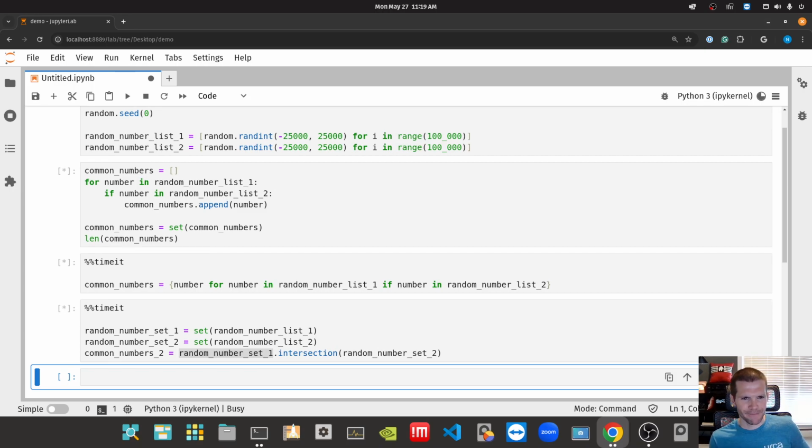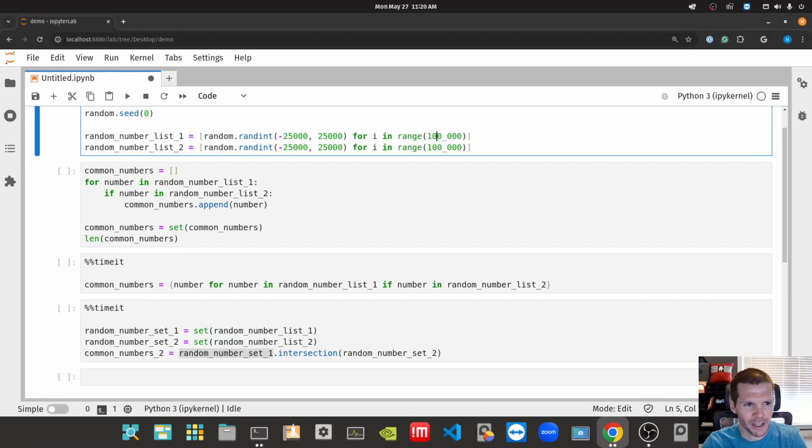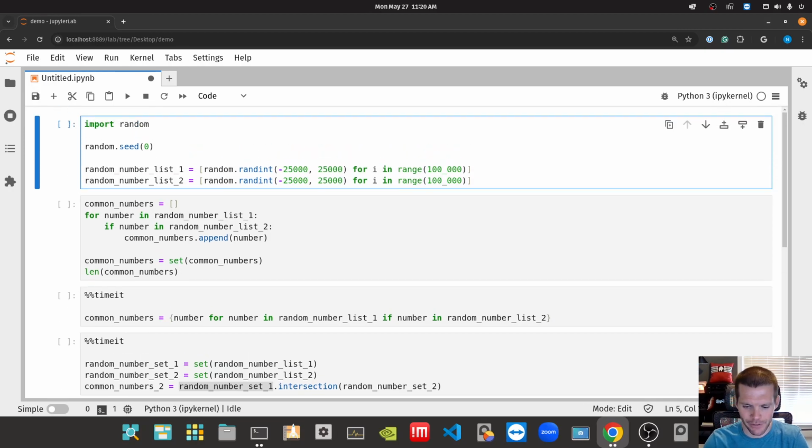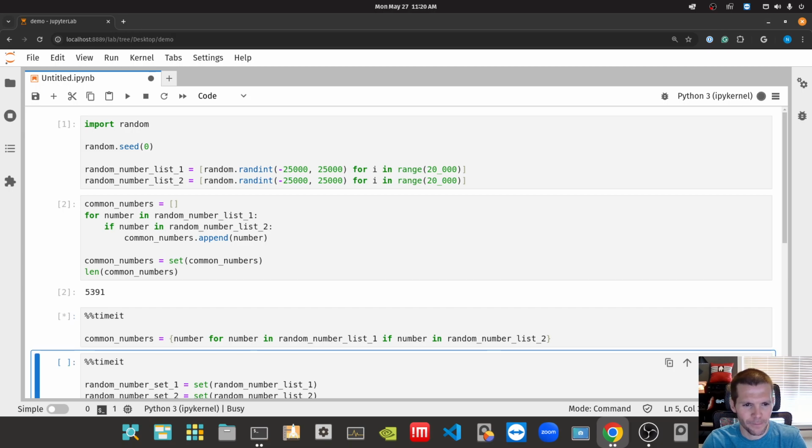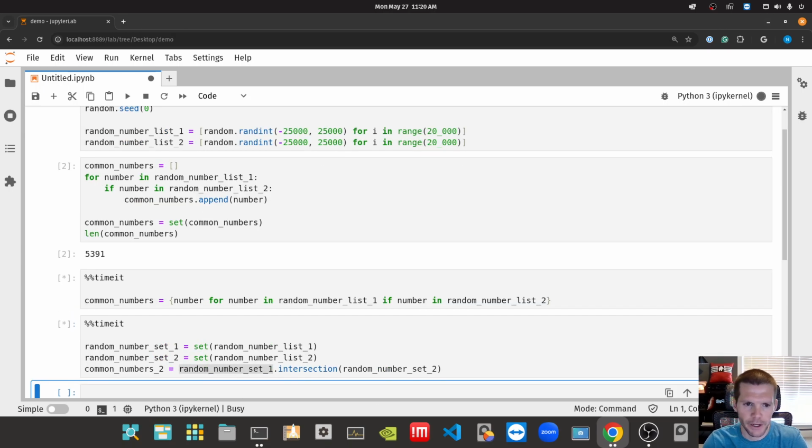Much bigger loops. Maybe I was a little bit ambitious. I'm going to restart one more time, and instead of doing 100,000, I'm going to kind of meet in the middle here. Let's do 20,000. I want to see how long that cell takes. Okay, let those both run.